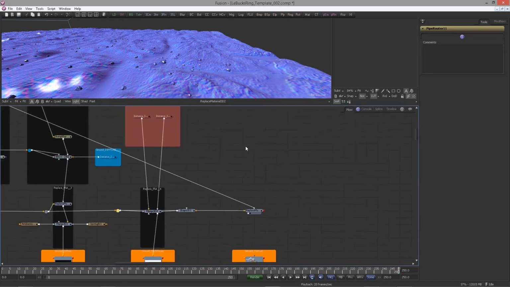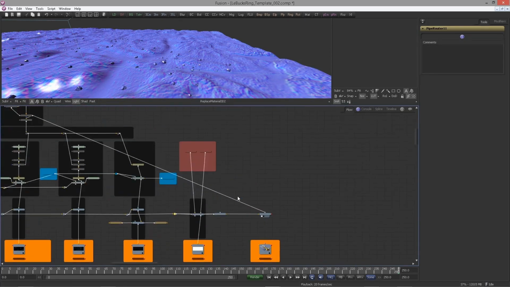Hey, this is almost like treasure hunting. That's some purple booty right there.